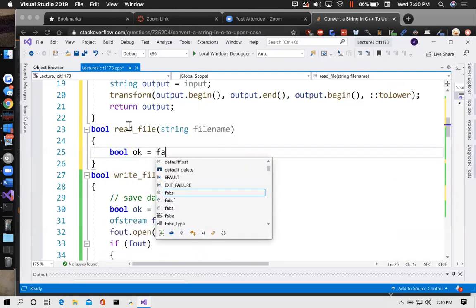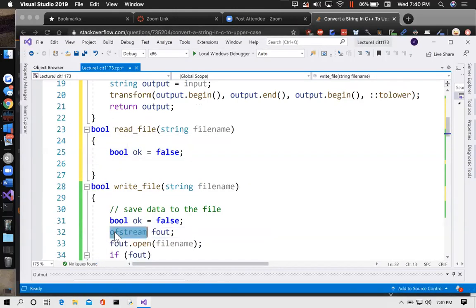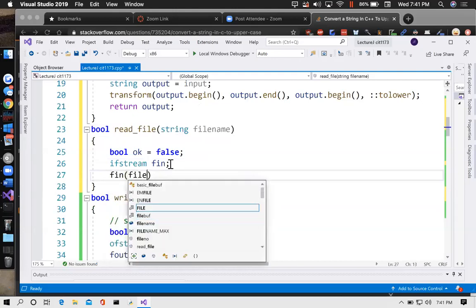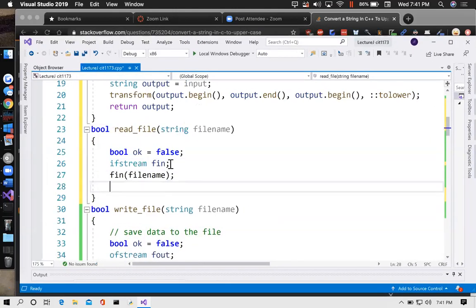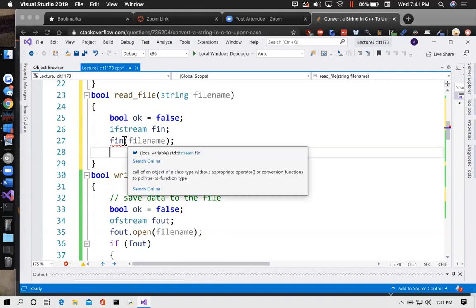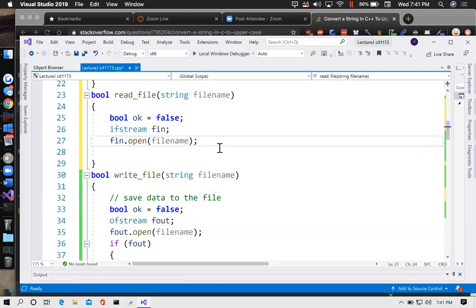Bool ok is equal to false. This is going to be an ifstream rather than an ofstream. ifstream fin, right? Not fout, but fin. Of course, the variable names you can make whatever you want. Now let's open the file if we can. It might not exist, right? So we have to check to see if it exists. Oh, that was supposed to be fin.open, right? There, now we're good to go.